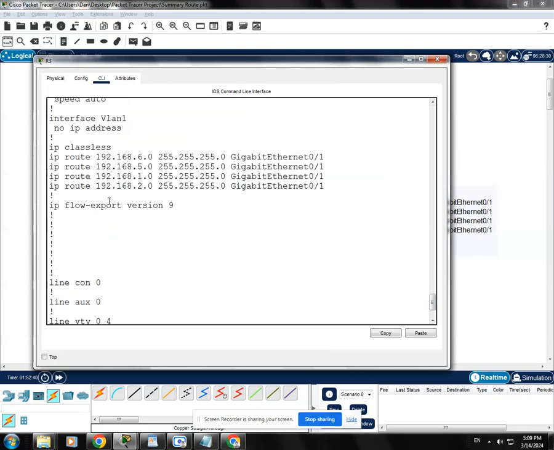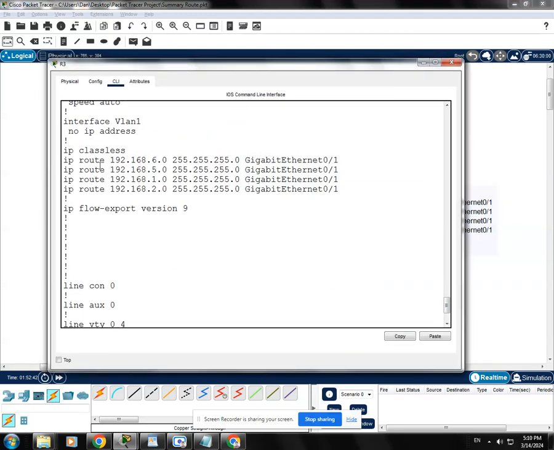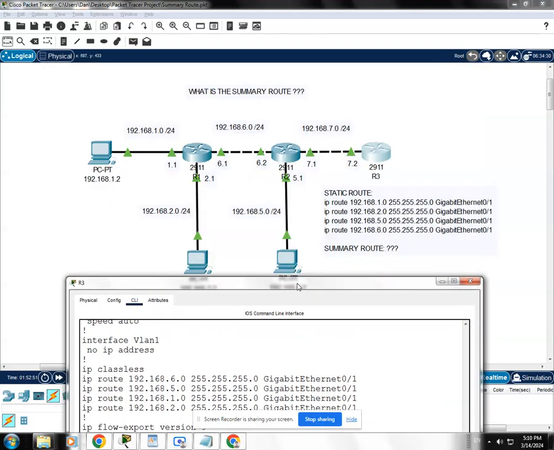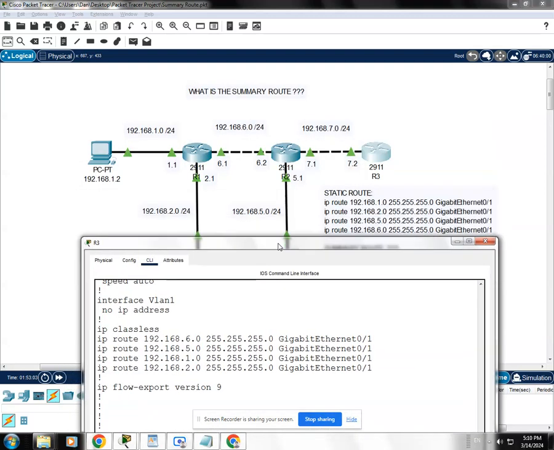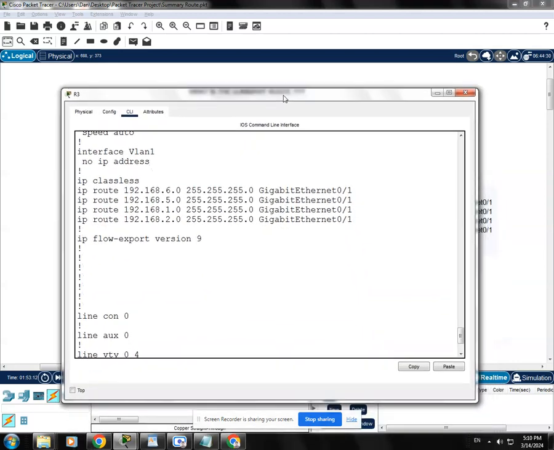I put the four static routes: the 6.0, 5.0, 1.0, and the 2.0. That is why they can ping each other. Well, we have another option that we can do instead of putting them line by line. What if we have, let's say, 100 networks in here, and we're going to type them line by line? That is too much work to do.